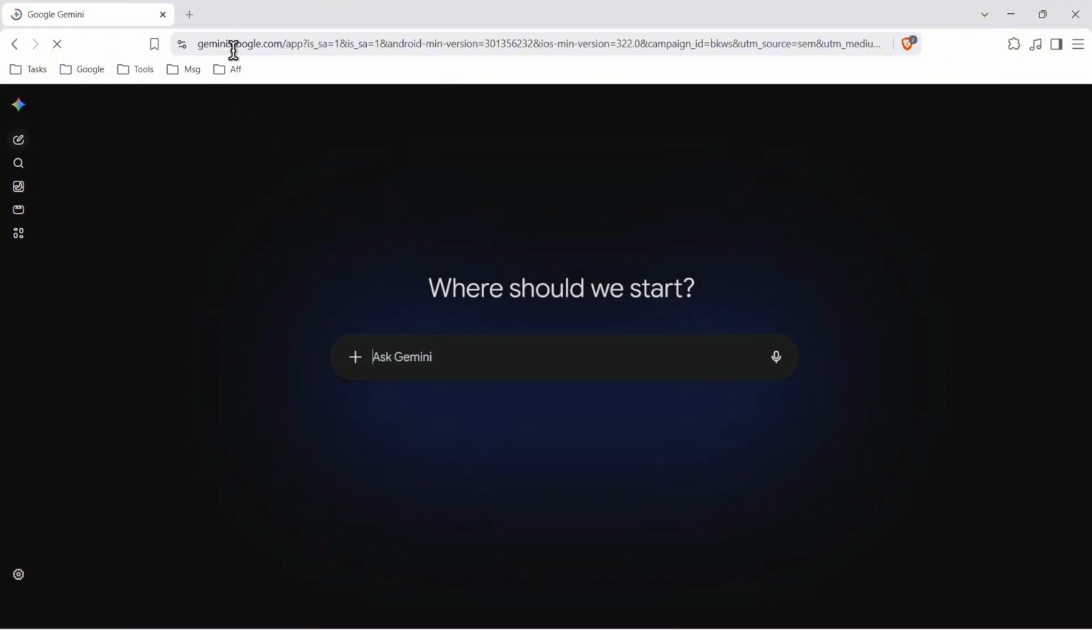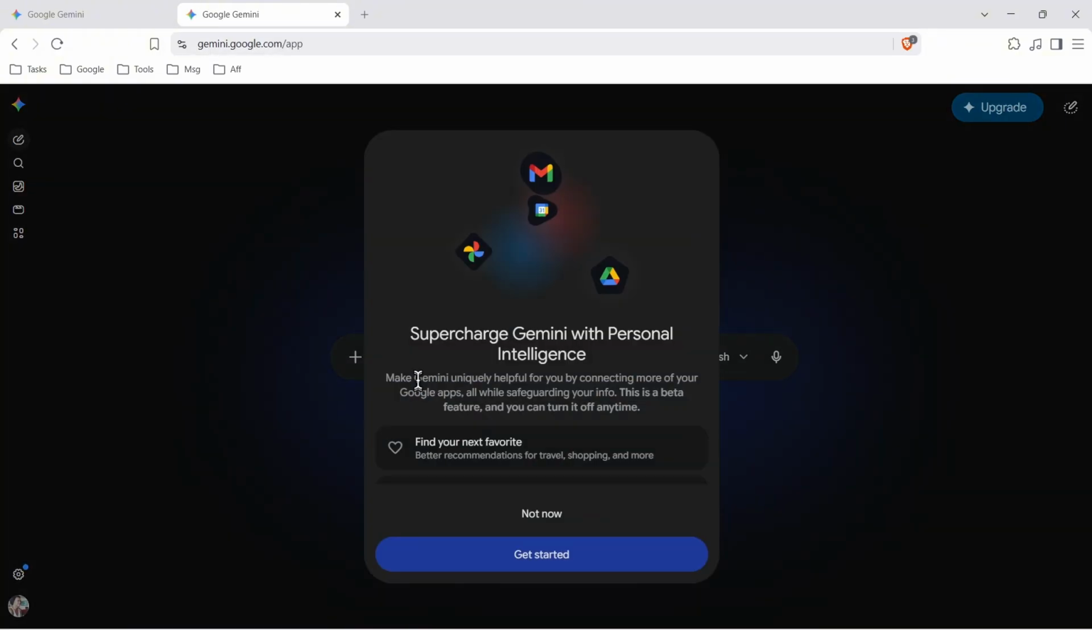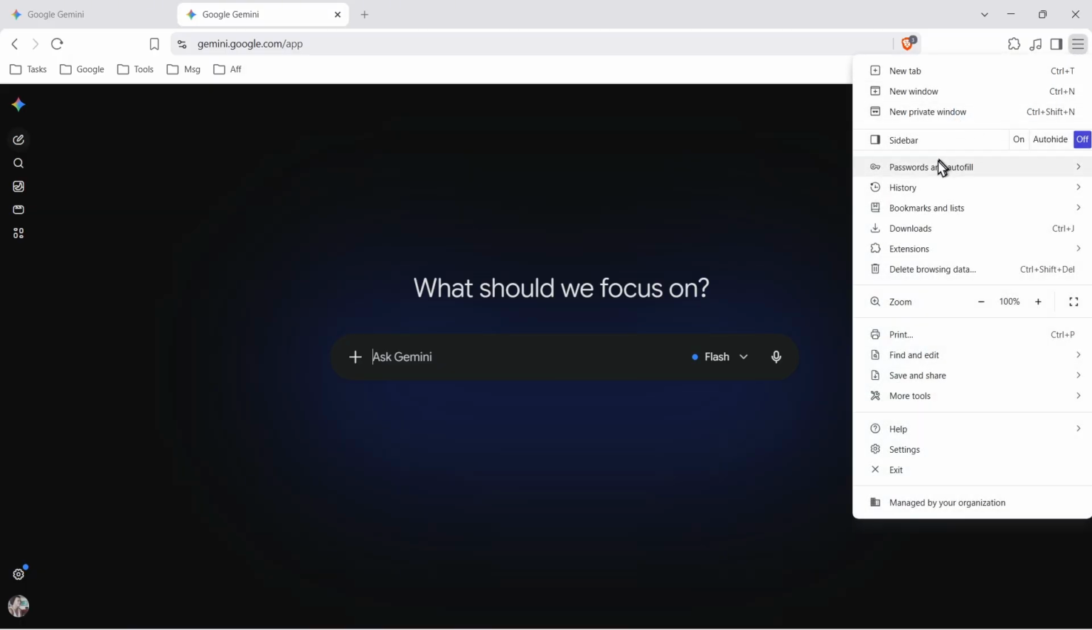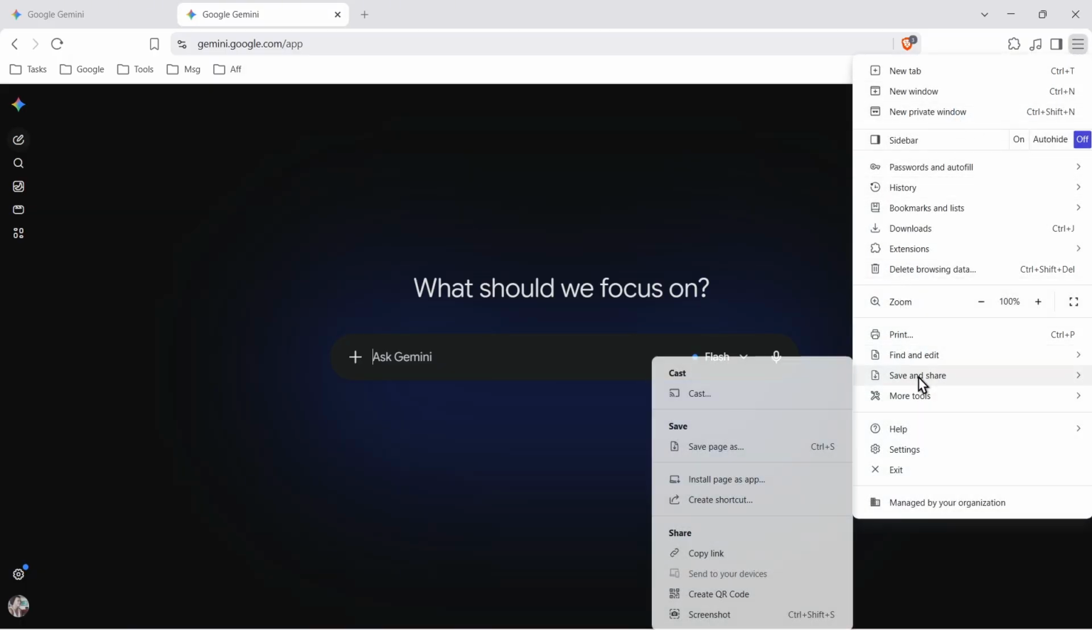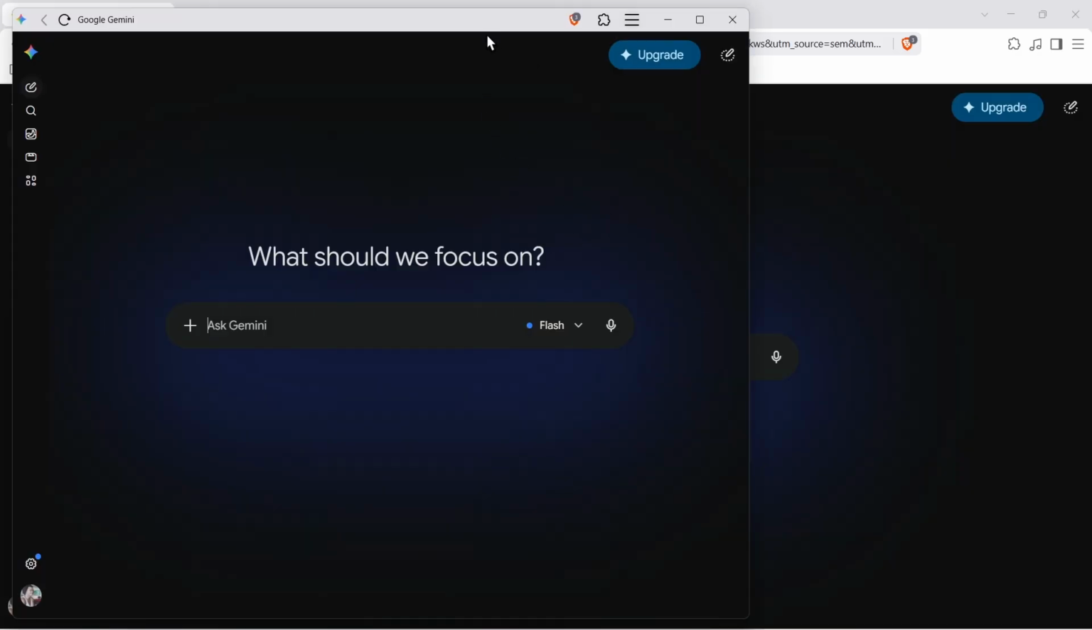gemini.google.com. Type it down in your tab, gemini.google.com. There you go. Once that's done, you can go ahead and click on the three dots, click on Save and Share. Now go ahead and click on Install Page as an app. Click on it, click on Install, and here we have it.